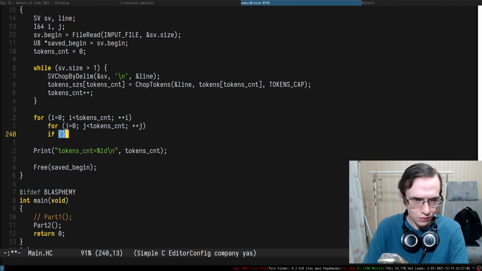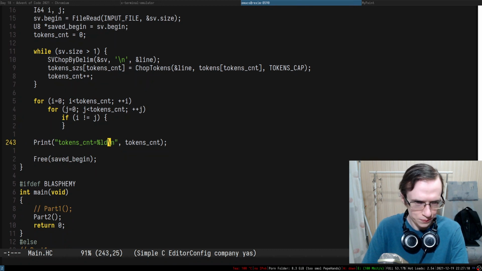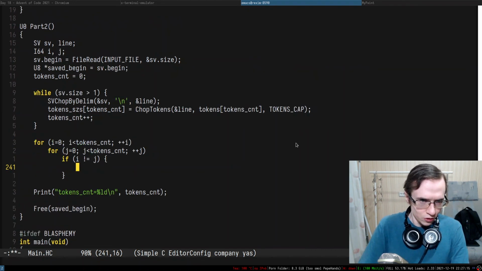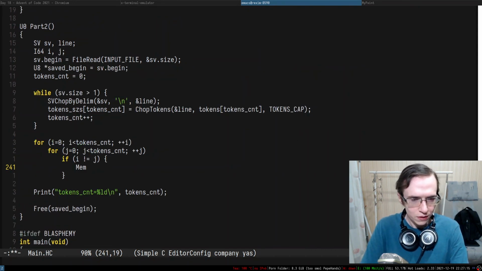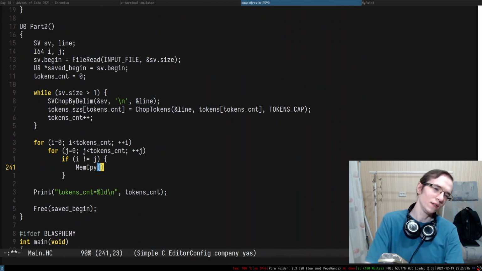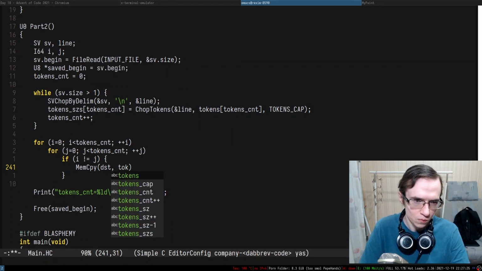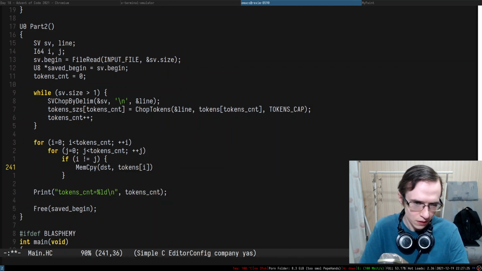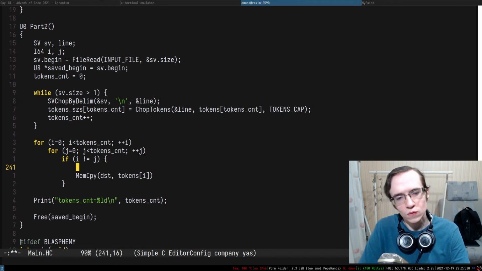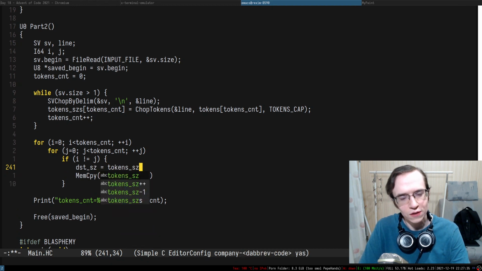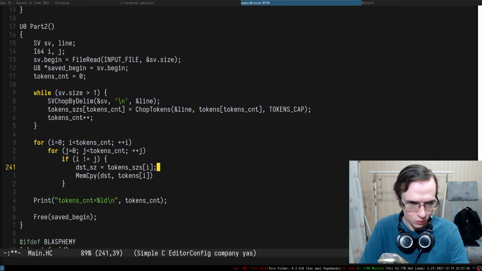If I not equal J, we're going to do that. Cool. So essentially I want to do memcpy. The destination is going to be the DST, the source is going to be tokens I. Right, so this is the tokens I. We might as well actually do something like this. DST size is the tokens size Si. So this is what we got.